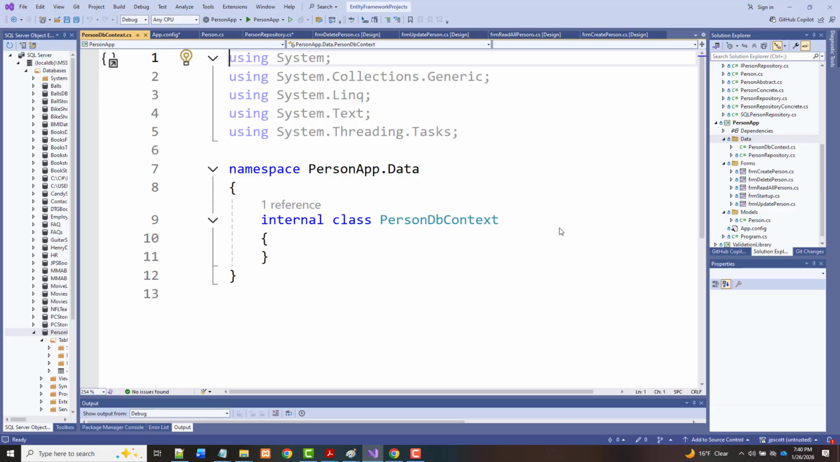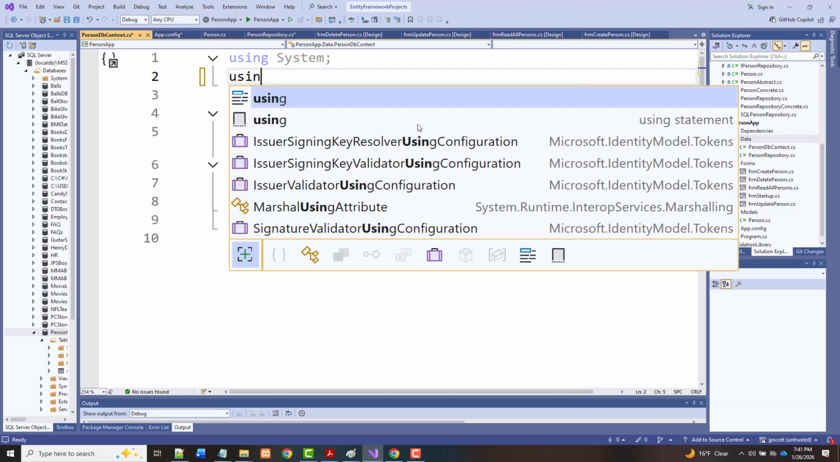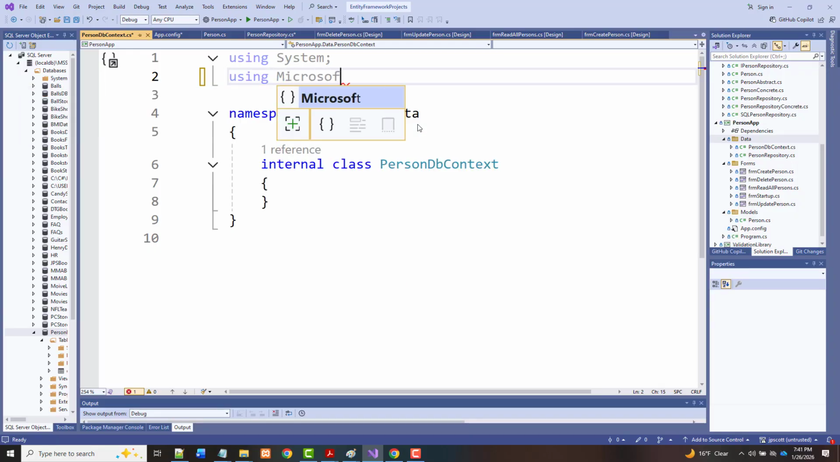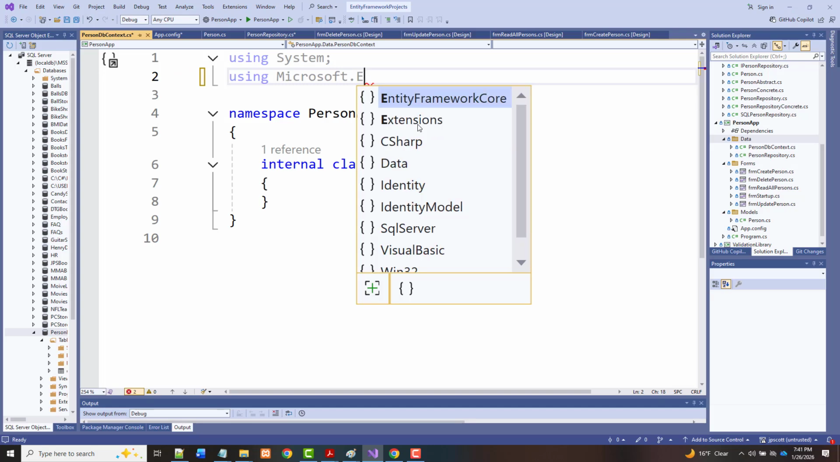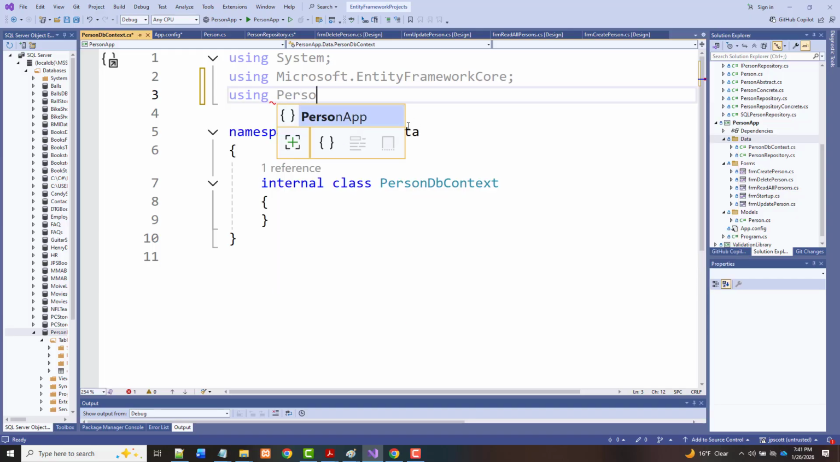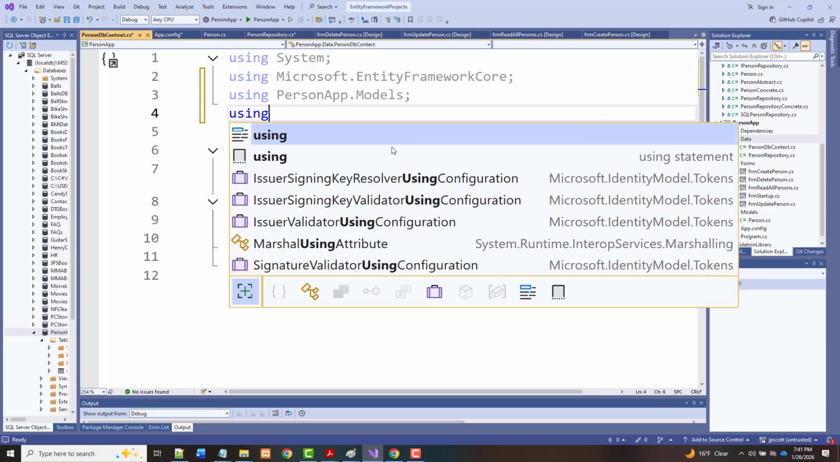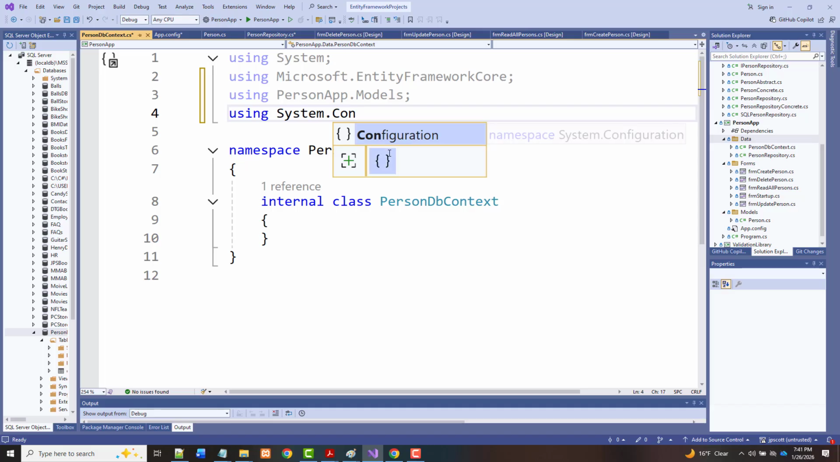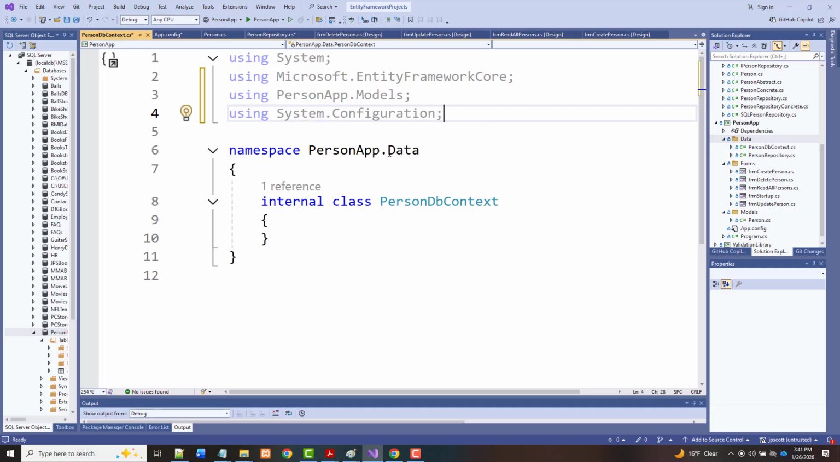We will need to use in here probably very little of this stuff, but I'm going to put in here what I think we're going to need, which is using Microsoft.EntityFrameworkCore, using personapp.models, and using System.Configuration. Now they're all gray because I haven't written any code in here yet. Let's make this public.